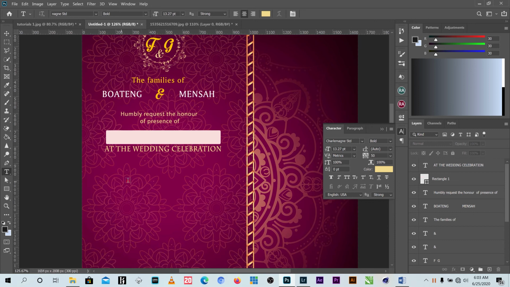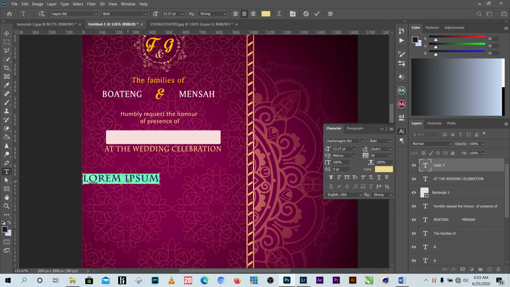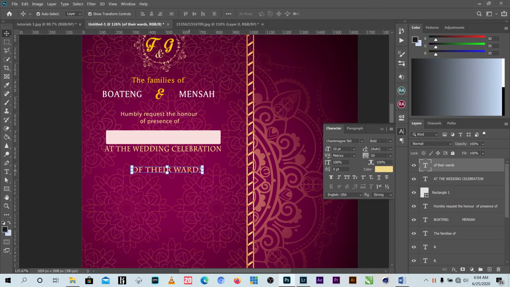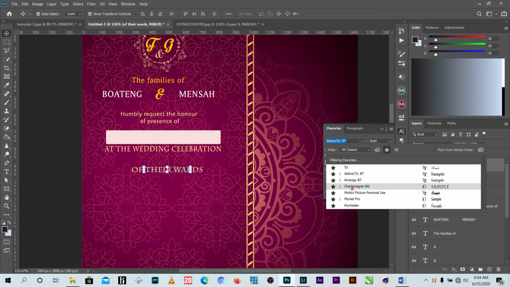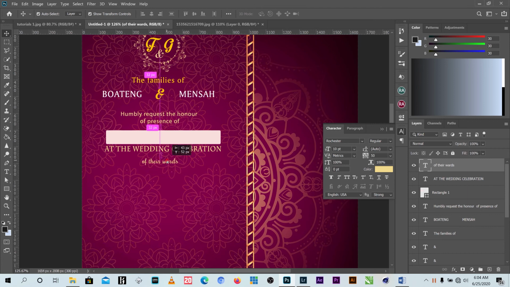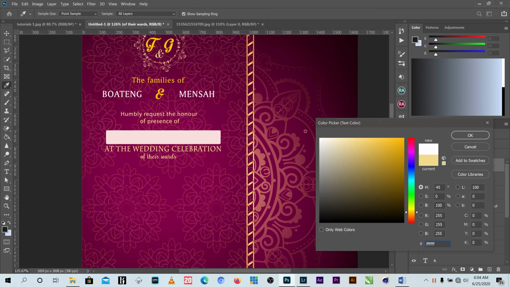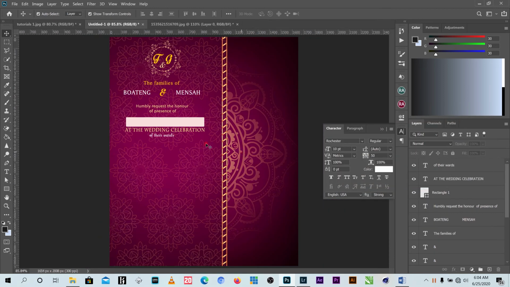Okay, so you go to "of the awards" here. I'll change the font size to 10. Very good. Then I'll change the font to this one here. Very good. I'll bring it down under "at the wedding celebration". I think the font is okay, though I'll change the font color to white.